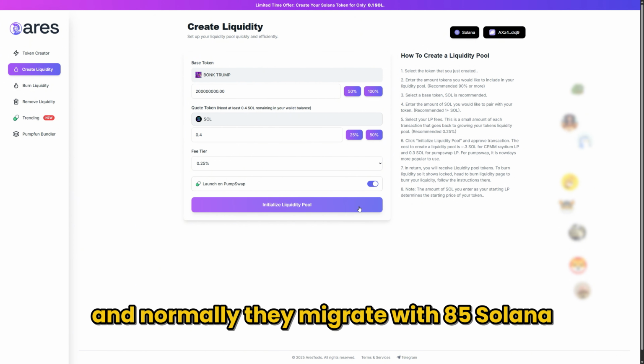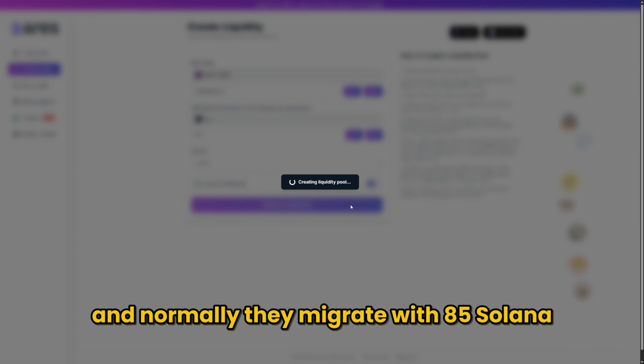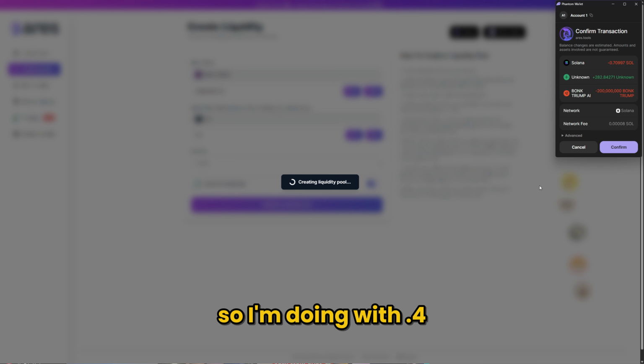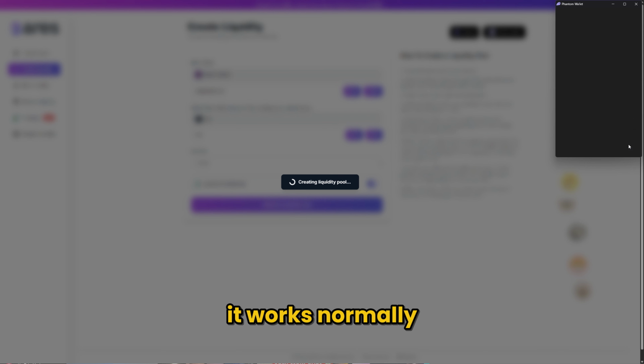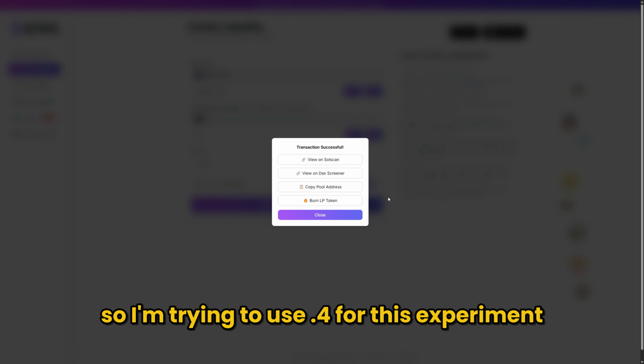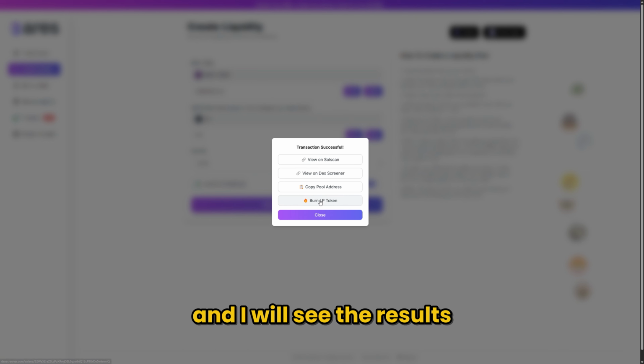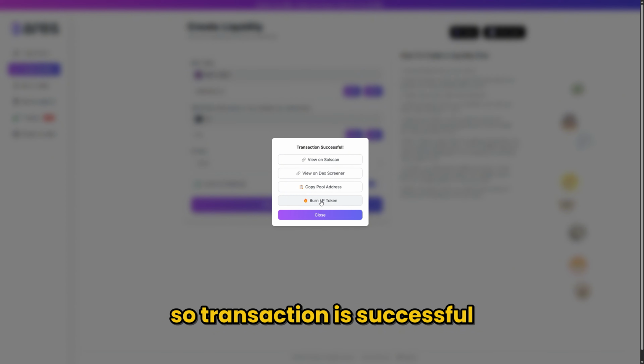And when they migrate with 85 Solana, I don't have 85 Solana in this vault right now, so I'm doing it with 0.4. It works normally. So I'm going to use 0.4 for this experiment, and I will see the results. So the transaction is successful.